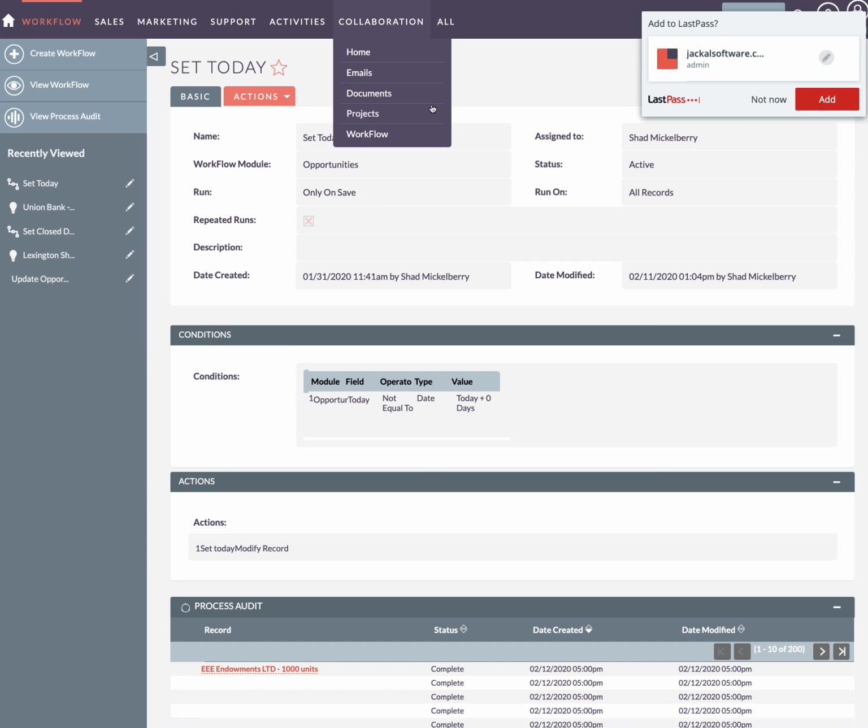Walking through the workflows first, there's a simple workflow that will just go through and update the today field. There's a condition where that today field is not equal to the current date. We do need to have repeated runs checked. This potentially could be run on the scheduler, but because we need the repeated runs, this would run continually. So we're actually going to use background updater to keep these updated, which we'll demonstrate in a moment.